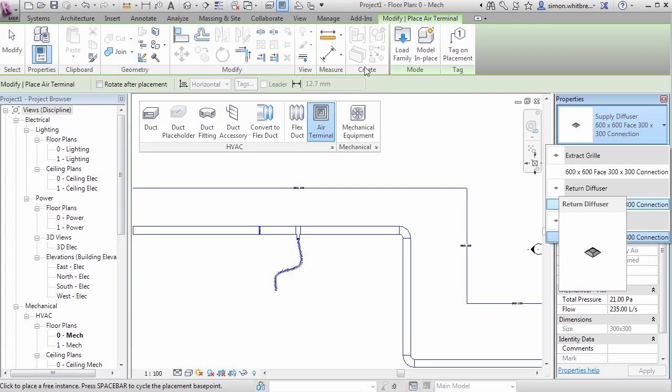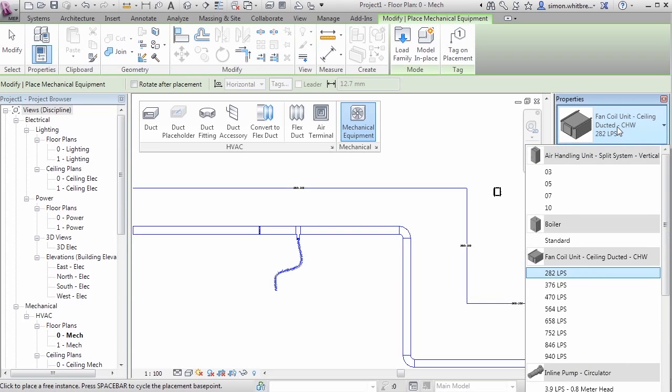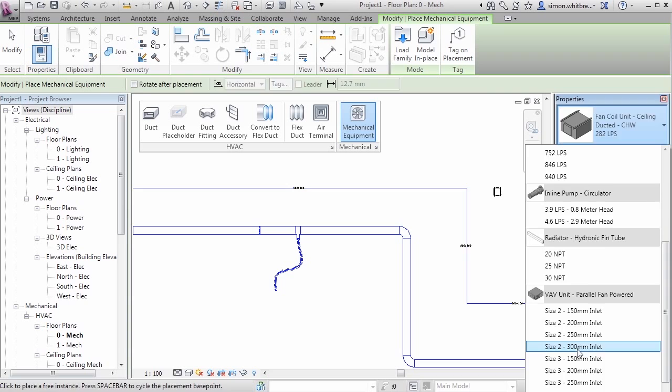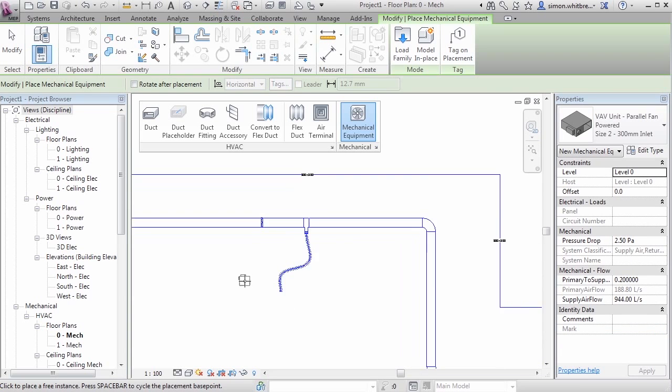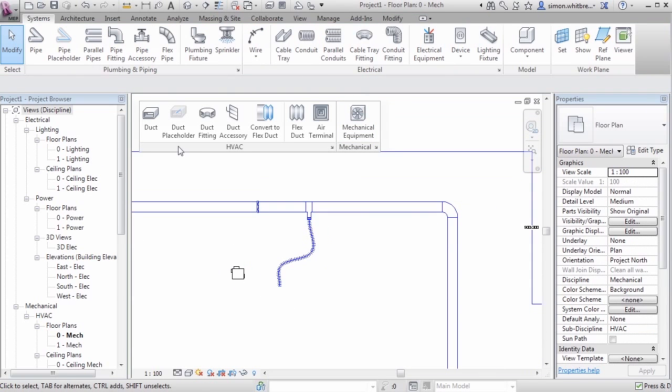I can also place mechanical equipment. Again, from the type selector, I can choose the type of element that I want to place. Finally, on these panels is the arrow here that takes us to mechanical settings.